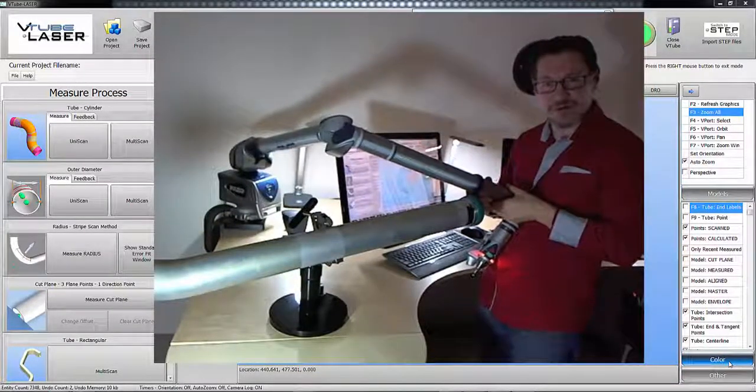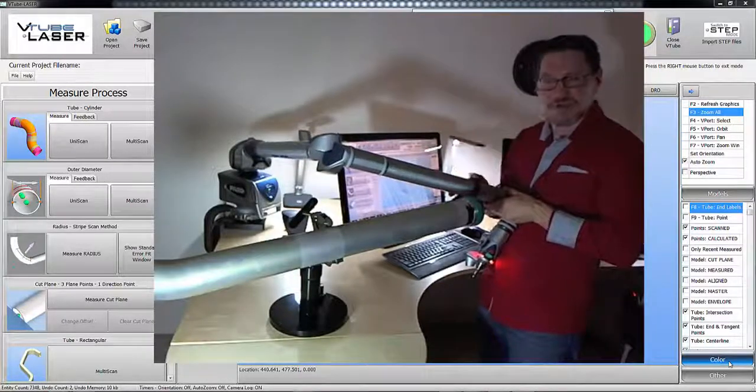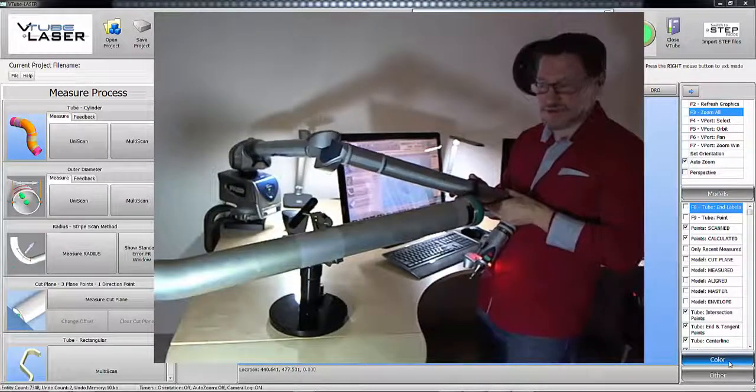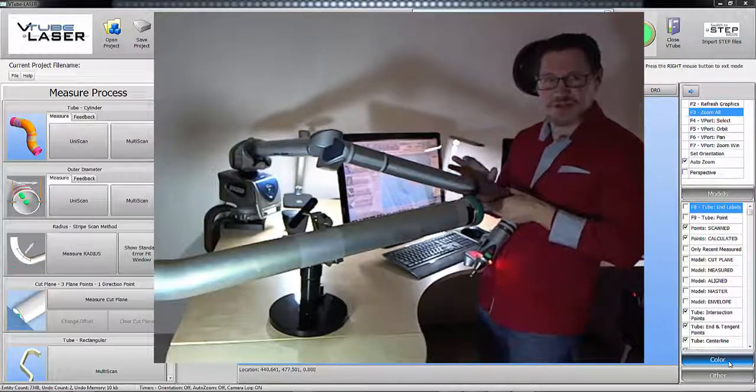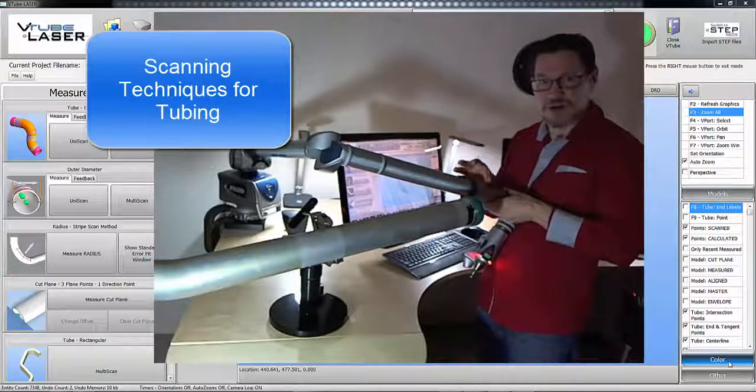I'm the developer of VTube-LASER software that runs with the FARO arm in order to scan tubings and correct tube bending machines. What I'd like to discuss today is the concept of scanning techniques that really work on tubing.